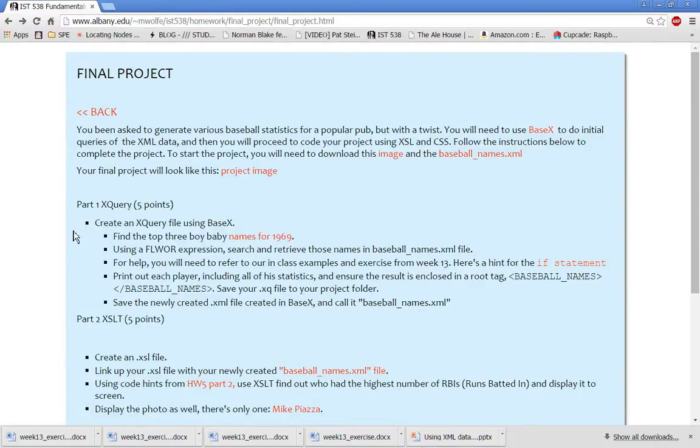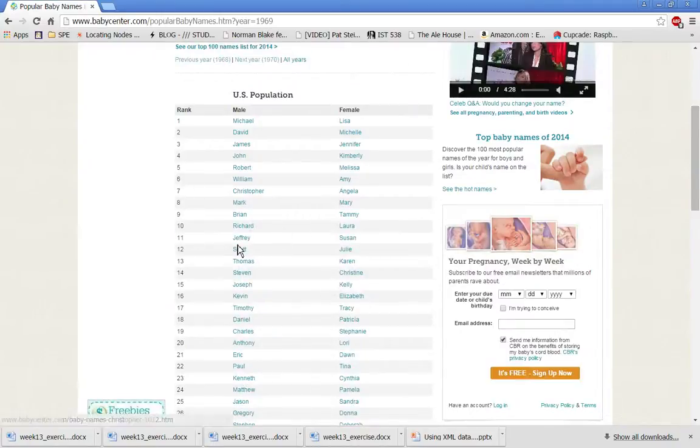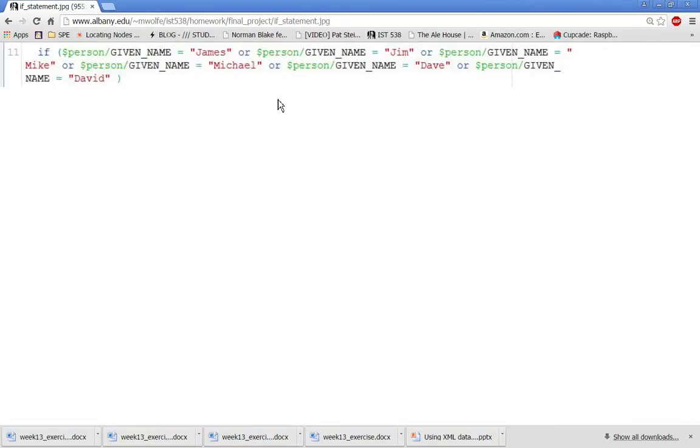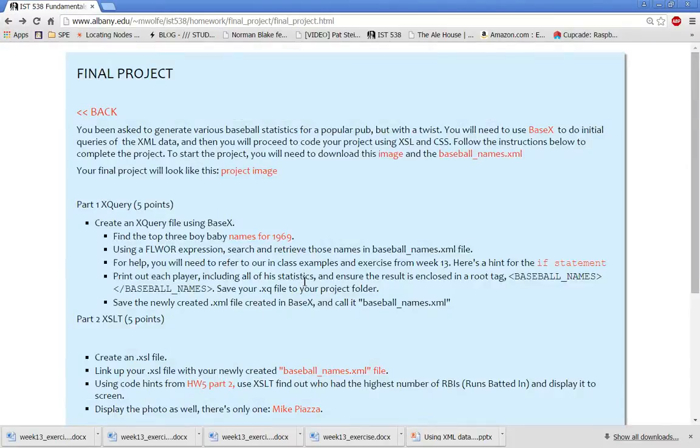to make it complete. So part one is your XQuery. You're going to use BaseX to do that, and you're going to look up the top 3 boy names from 1969 and use those to do a search using the FLWOR expression over this baseballnames.xml file that you've downloaded up here. For a hint, I've given you a way to solve that. It's not everything, but there is a code hint here on how to run your if expression in order to find those names.